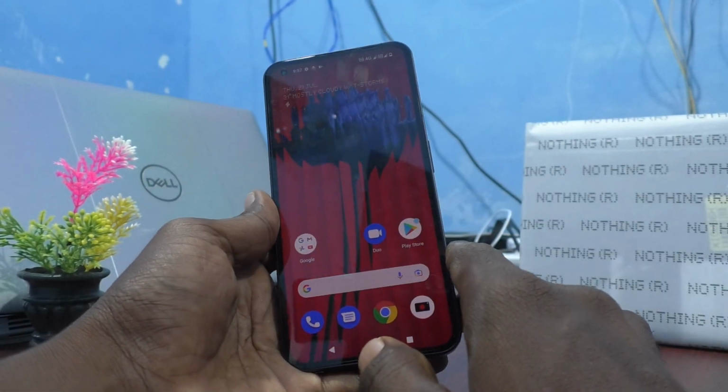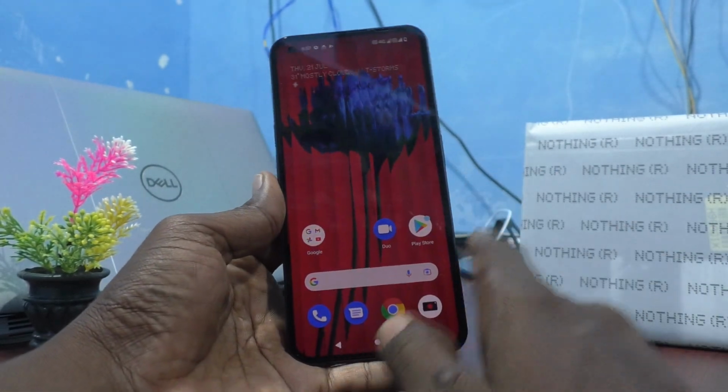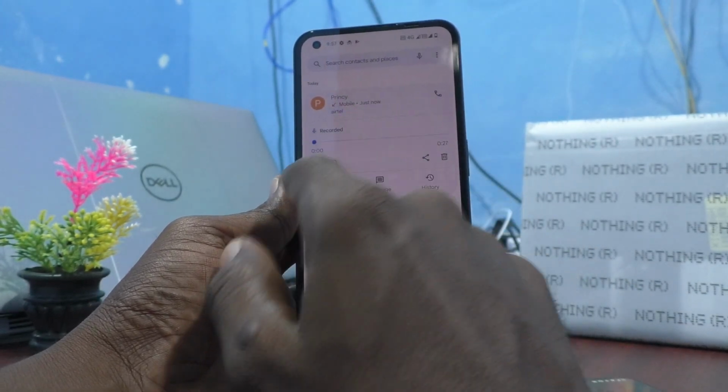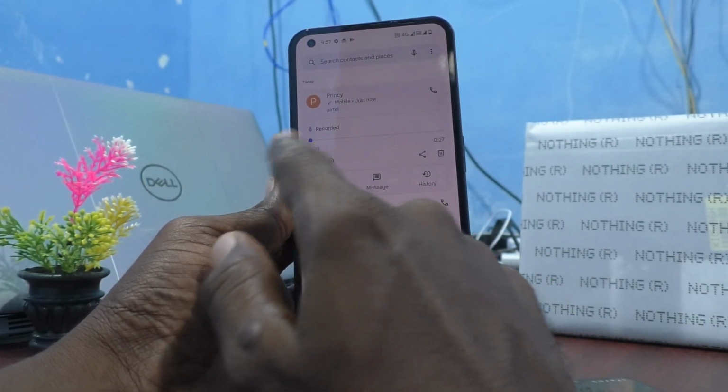will be stored. Now to see the recorded call, go to the call button behind and click on Princey, and here you will see the recorded call.